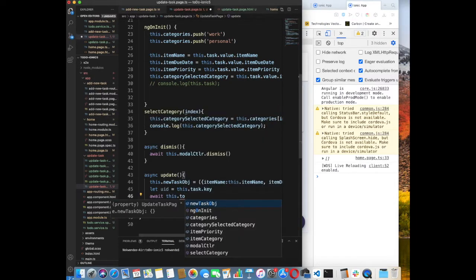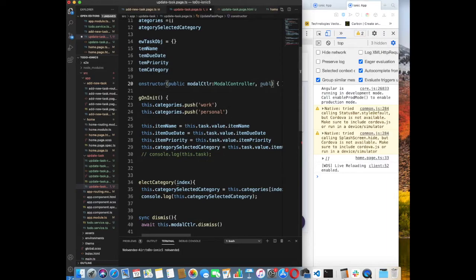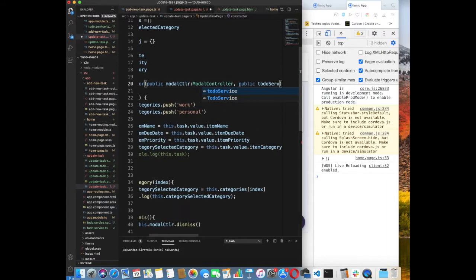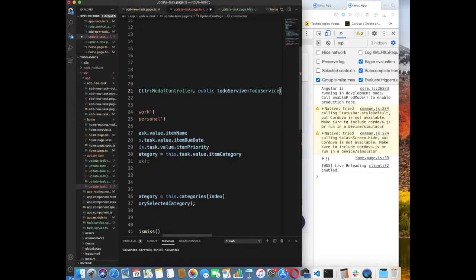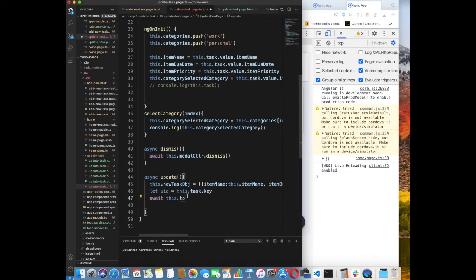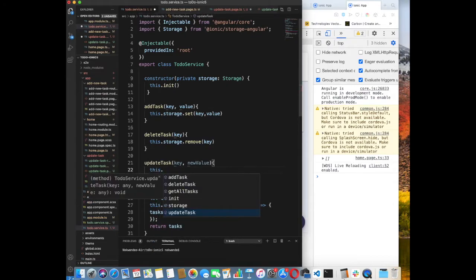So now I'm going to call the service, which I haven't imported yet. So I'm just going to inject the public service there on top so I'll be able to use it. Alright, now we're almost done. We're actually just having that service update. It should accept the key and the new values.